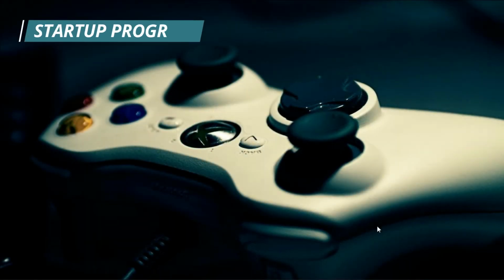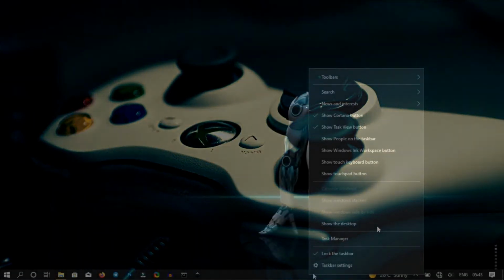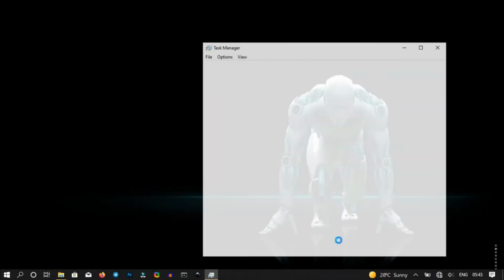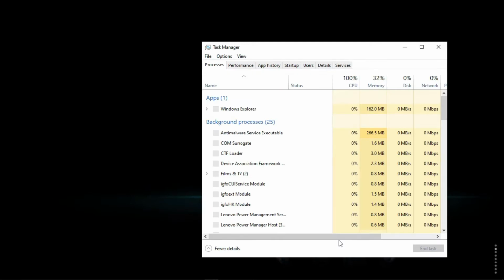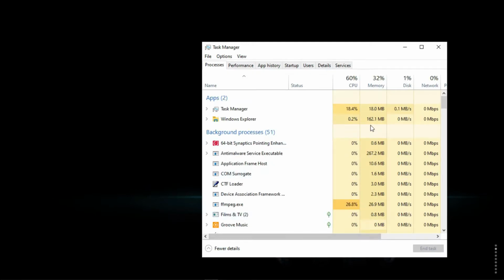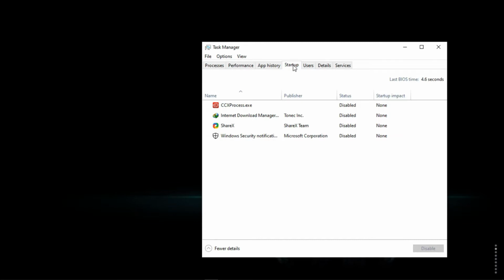Coming up for number 1 is the Windows Startup program. To get this, right click on your taskbar and go to Task Manager. With this box open, these are the current programs running on this machine. Head straight up to the startup, and as you can see, the last BIOS time of this PC is 4.6 seconds. These are all startup programs of this PC, and as you can see on their status, each and every program is disabled.